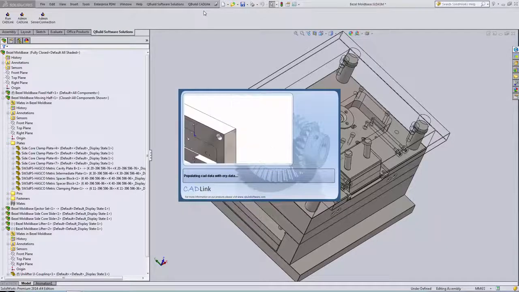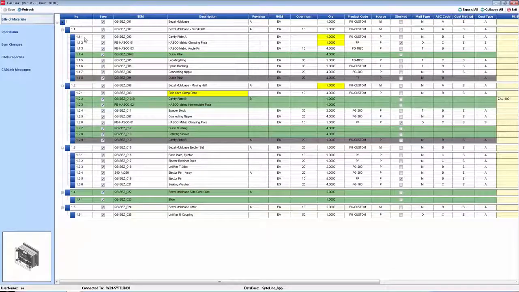Now CADLink is going to compare all the components and their properties such as the part number, description, and quantity with the matching bill of materials in CloudSuite. The results are going to be shown in this grid. As you can see, CADLink has maintained the multi-level assembly structure and has color-coded the differences between the assembly and the engineering master. So let's talk about these differences.